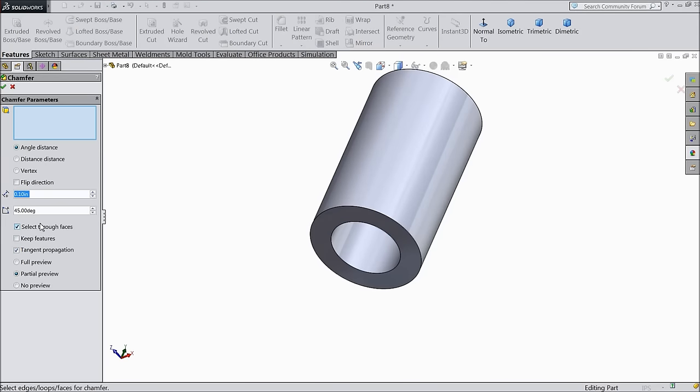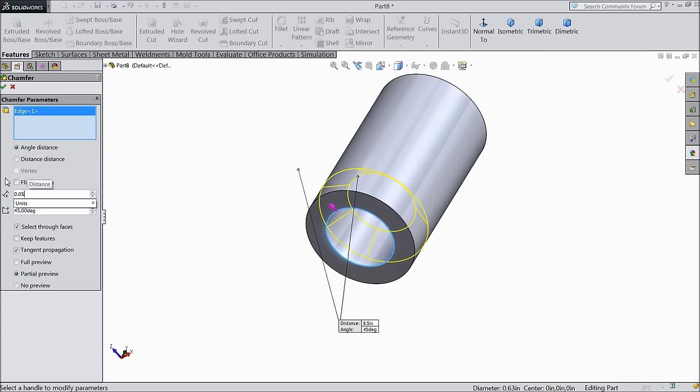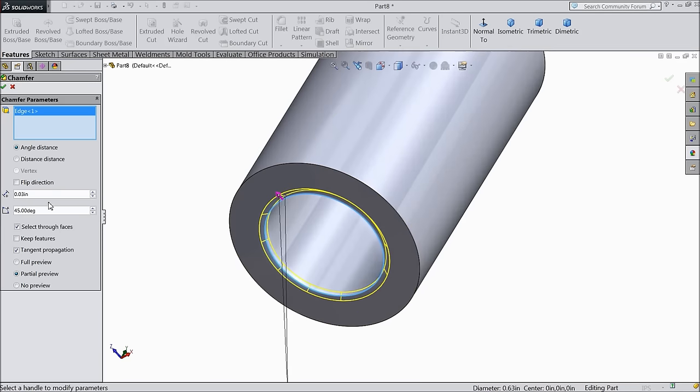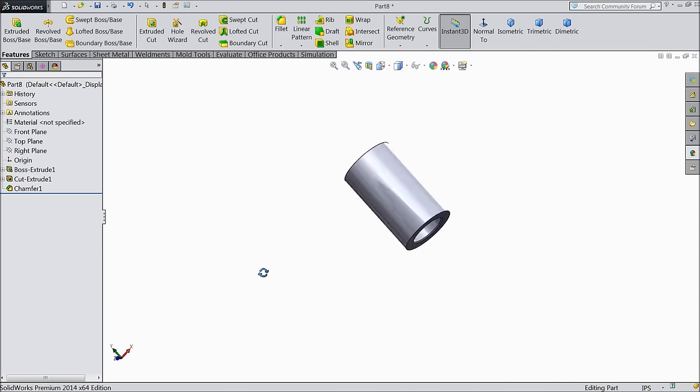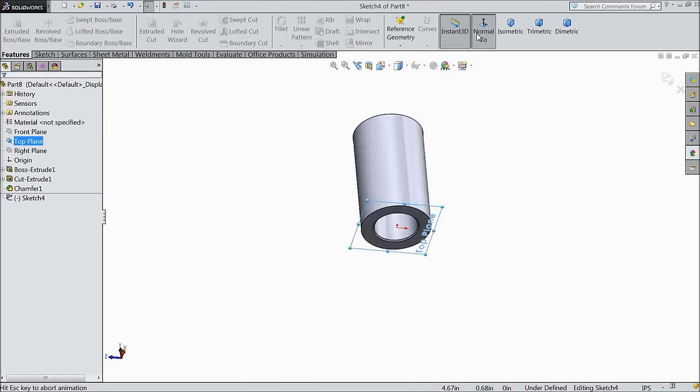Choose a chamfer, select this end only, but here choose 0.05 inch. It is also big. (0.02 inch). Okay, that's it. Now again choose 0.3 inch, top plane, sketch, normal.